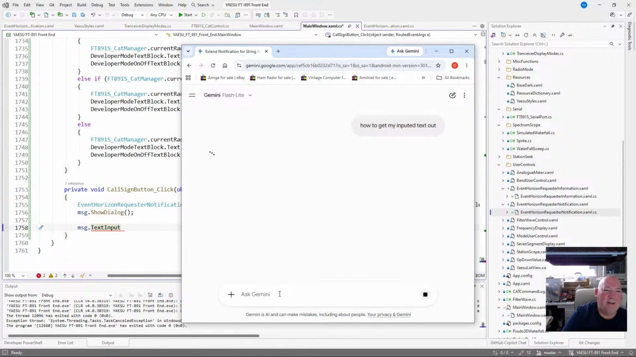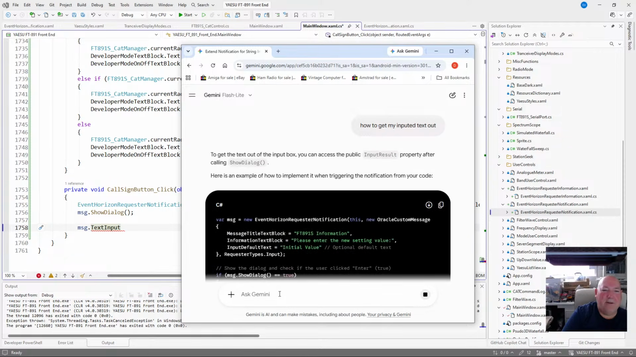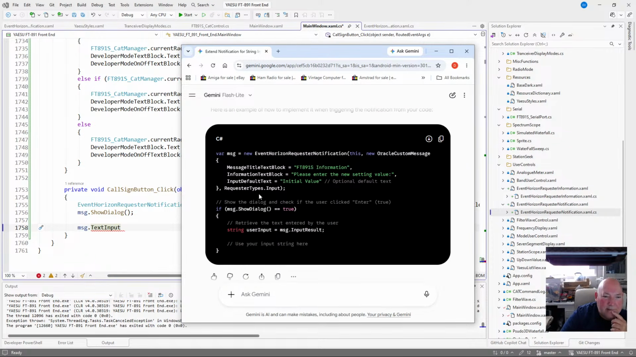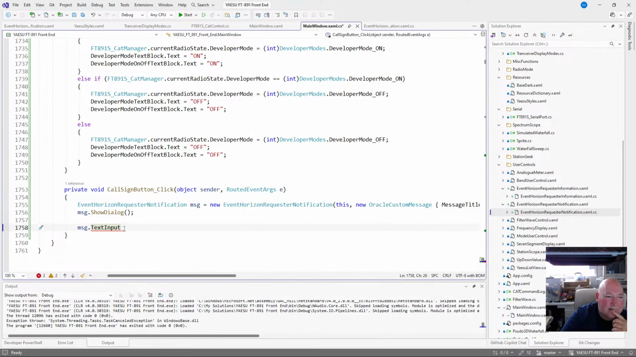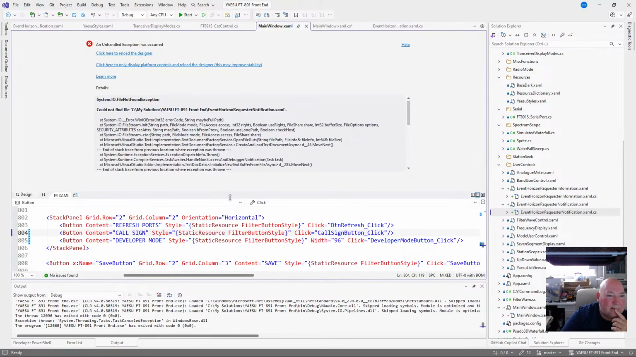Oh, do you want to do that as well? No. Show dialog, input result. There we go. Request to type input. Show dialog, user string is input result. There we go. Okay. Input result. There we go. So we've got the call sign. So we've just got to find out.